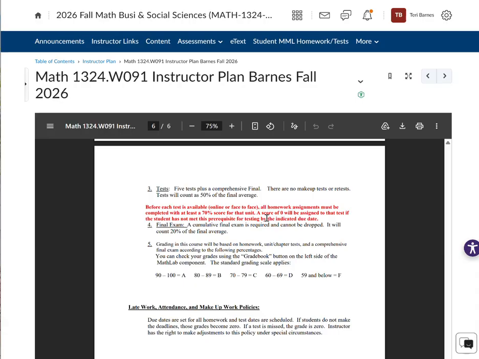The last thing on there is the final exam. It is cumulative, covers everything. You only get to take that one time, and it counts 20% of your final average.